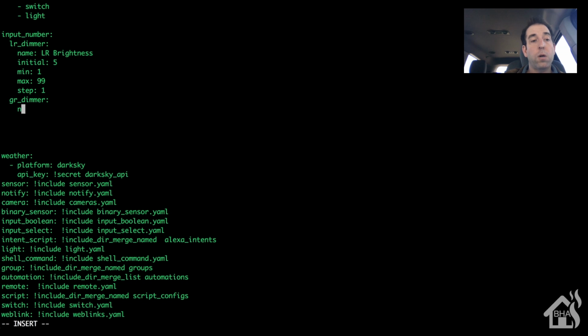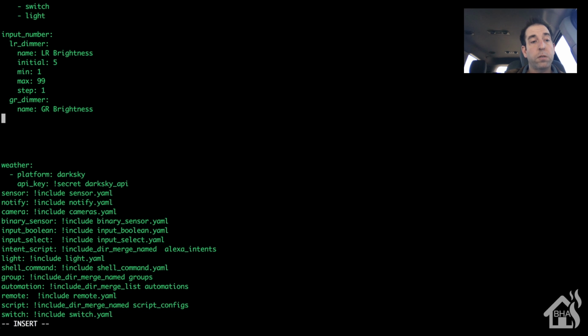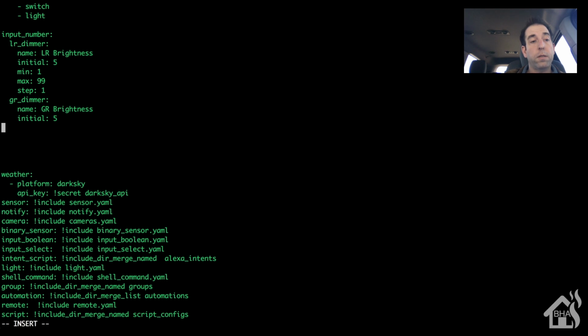Just going to say gr_dimmer. That's basically for game room dimmer. Name, I'm just going to say gr brightness. We'll go ahead and set the initial to be 5 again as well.